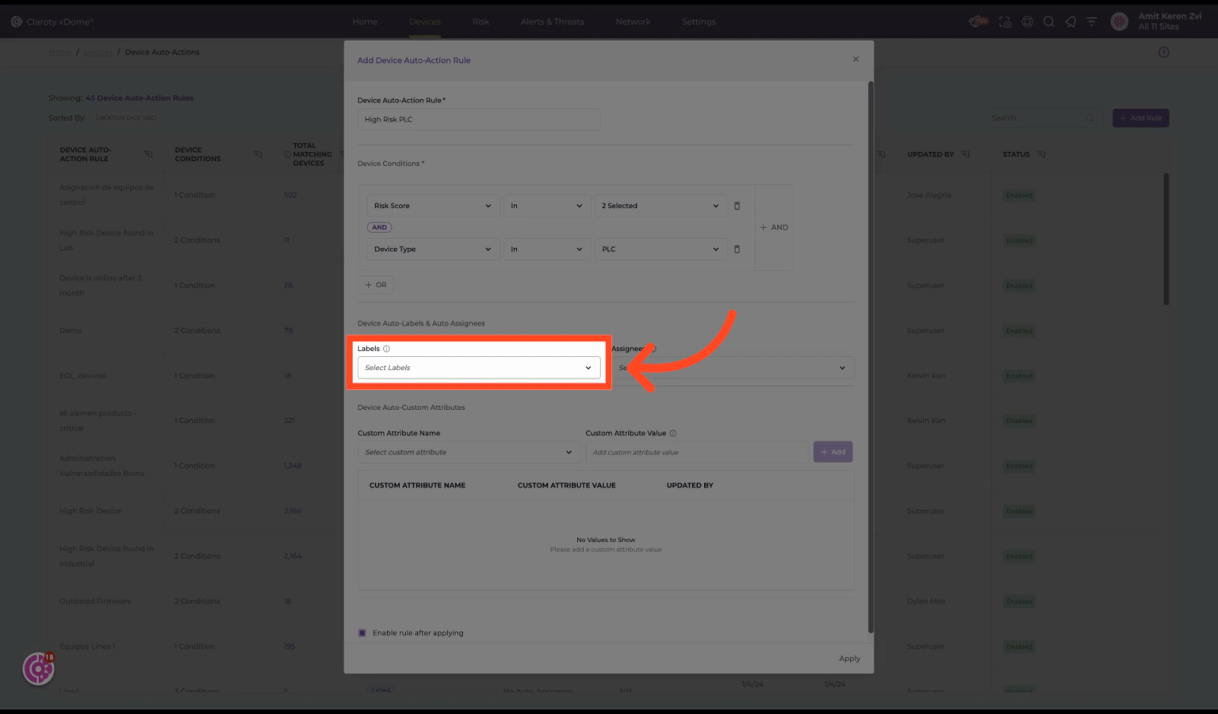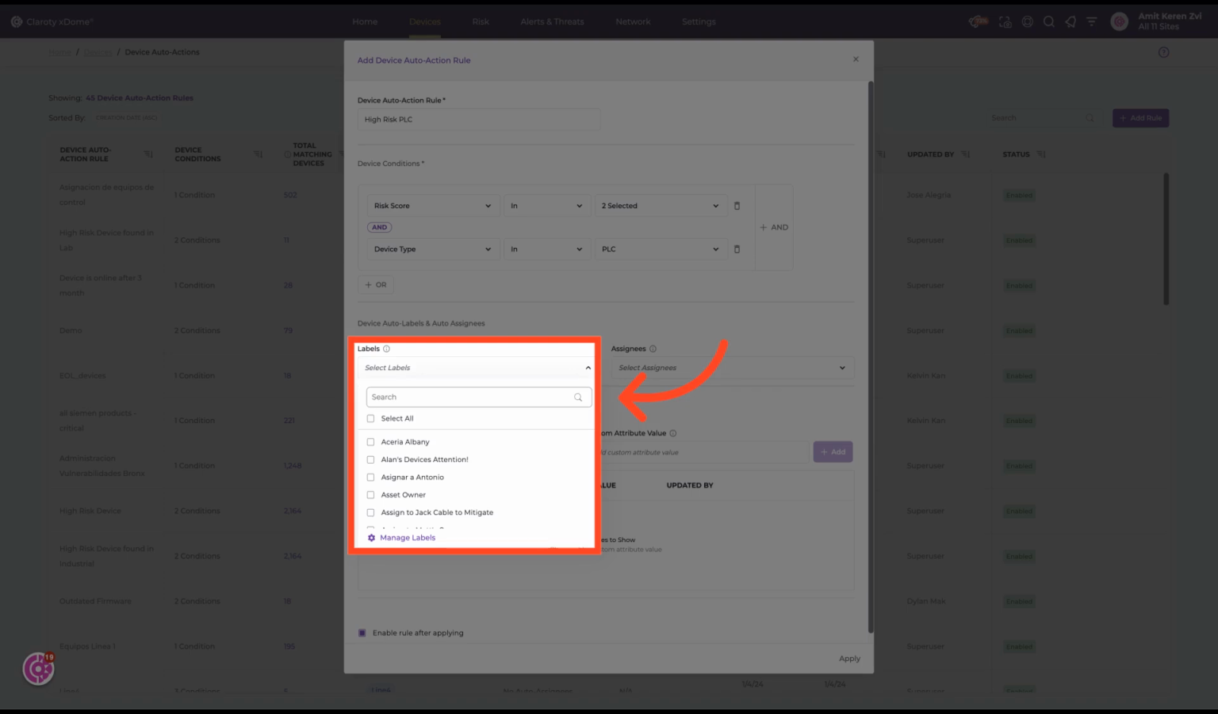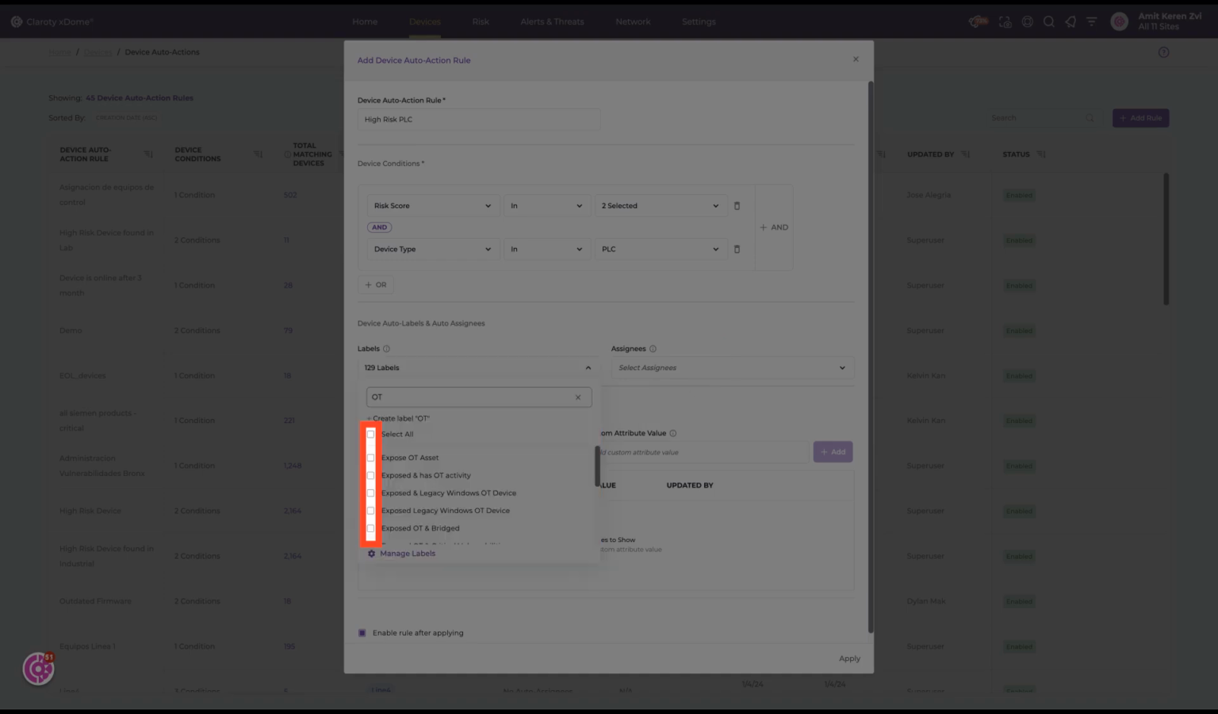Use the Device Auto Labels drop-down to select what labels to apply to devices that match the above conditions. You may scroll down the list to select one or more labels or utilize the search function. You can also click Manage Labels to add a new label. Check the boxes next to the labels you wish to apply.